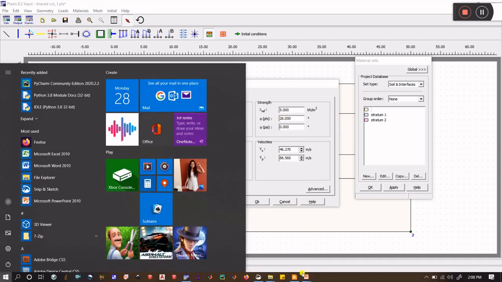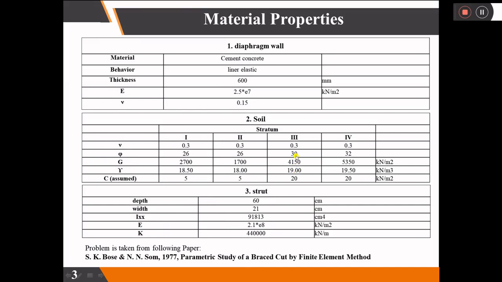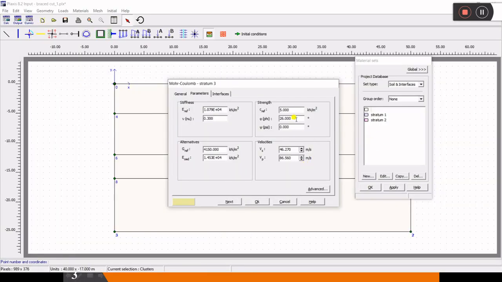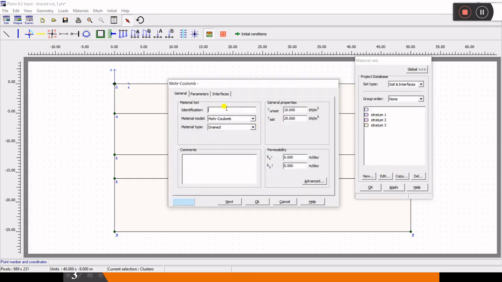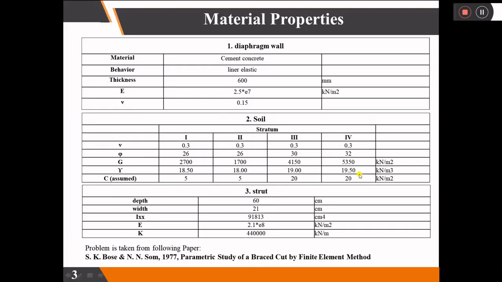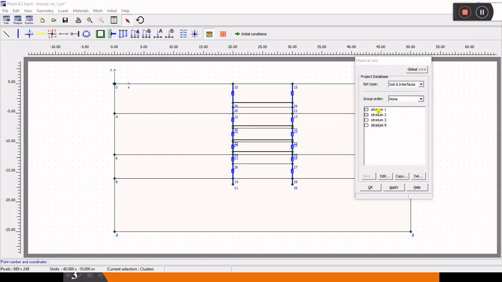What is the value of phi here? Phi is 30 degrees, and mu is 0.3. The C value is 20. So phi is 30 degrees, the C value is not 5, it is 20, and other things will remain as they are. So the third stratum is also created. Now I'll copy it again, and I'll create stratum 4 quickly. Mohr-Coulomb model, Poisson's ratio, let's see, 19.5, 5350. Okay, so all four stratums are created.